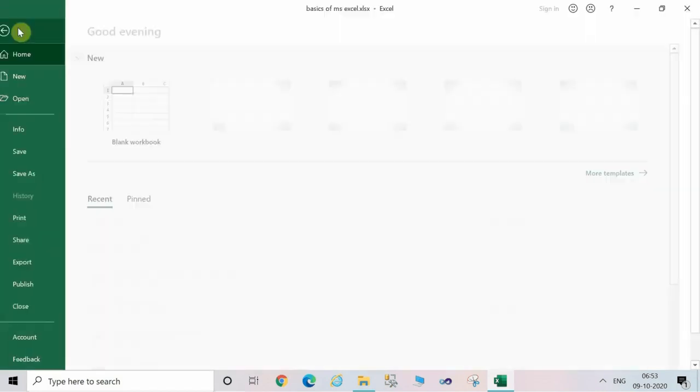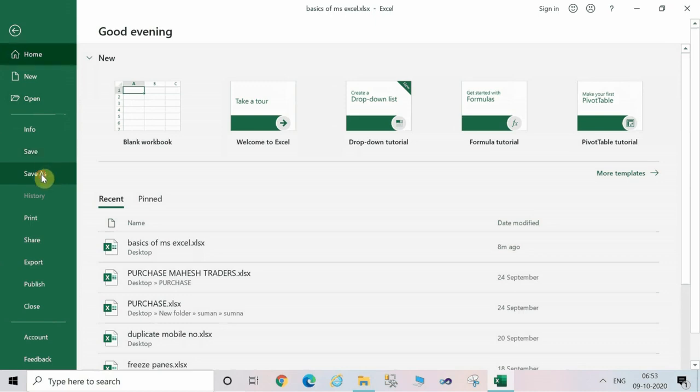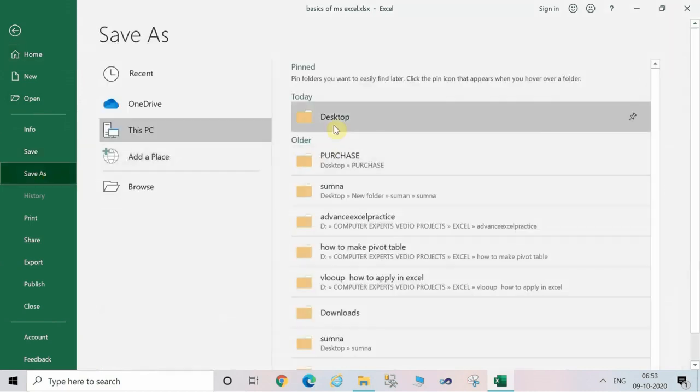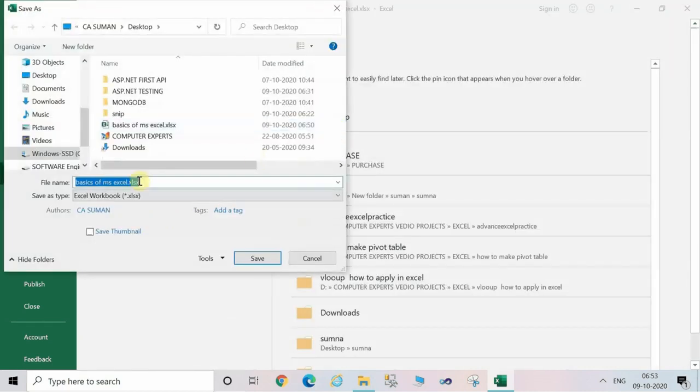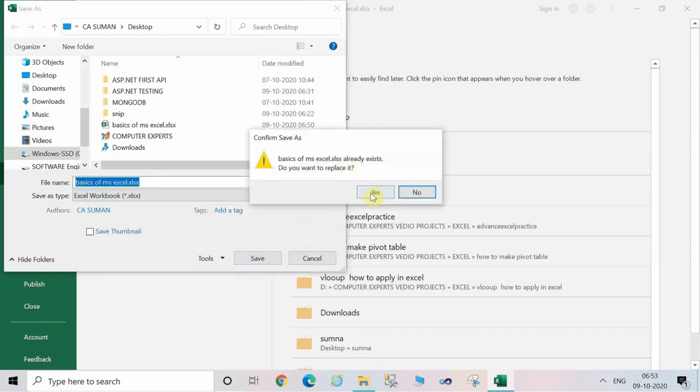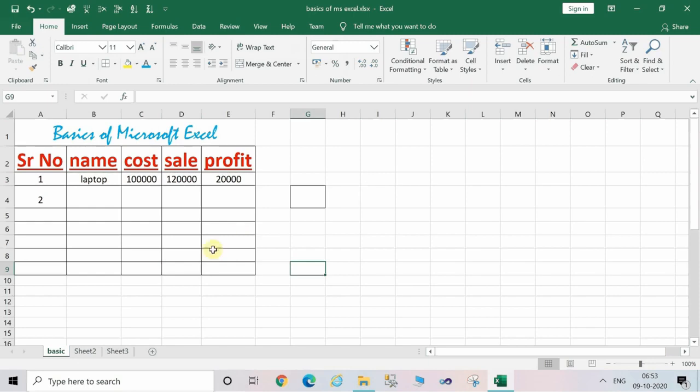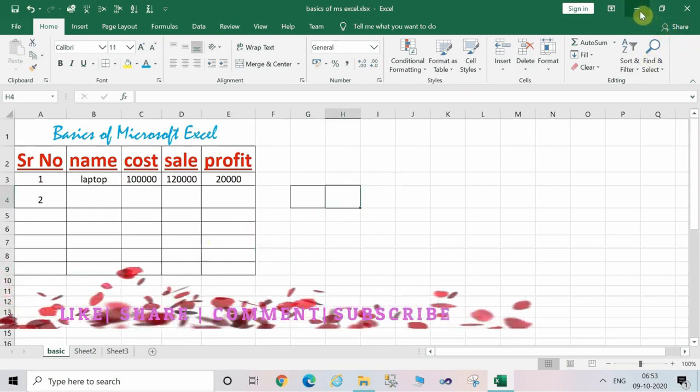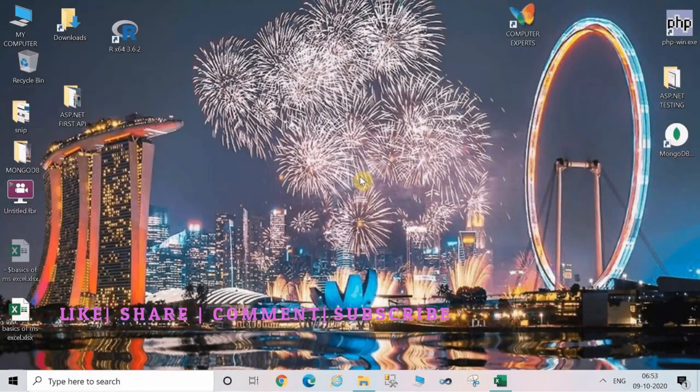I hope you now understood the basics of Microsoft Excel. Now just save the file to your desktop and name it as you want. Then click on save. Do you want to overwrite it? Yes, because I've already saved this file, so we are just overwriting it again.